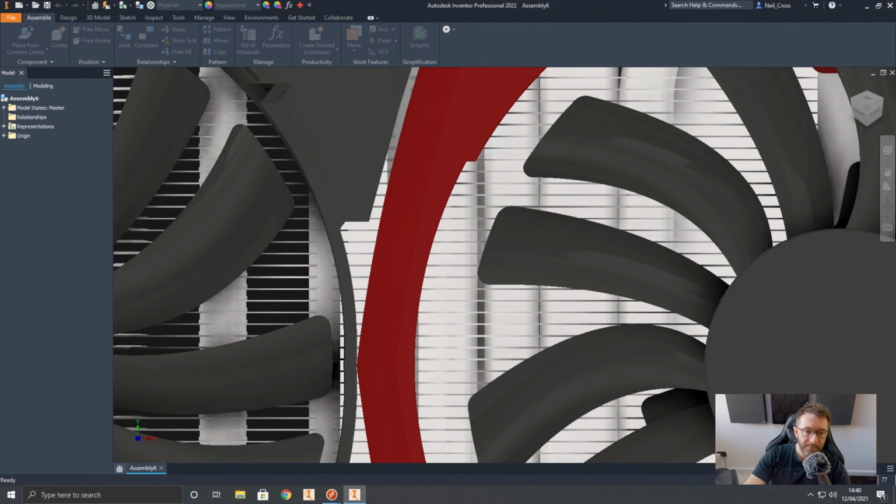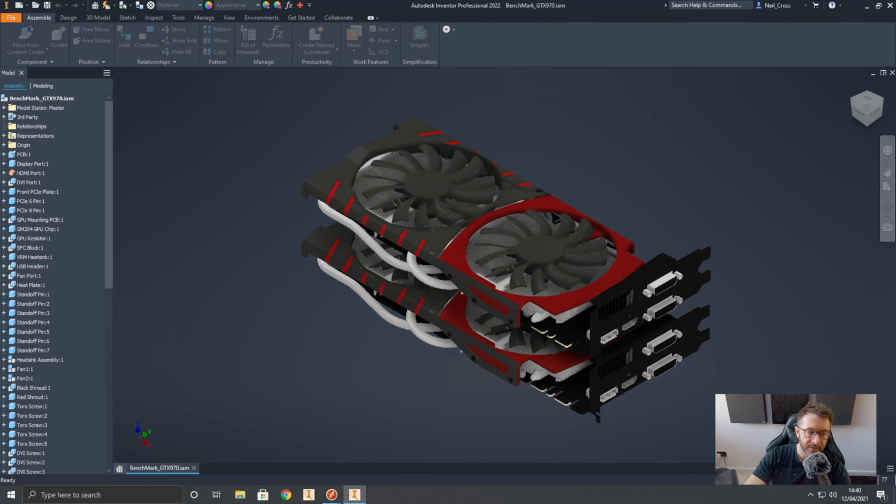So there's the STEP file appearing. It's an SLI graphics card assembly. Once that's extracted, what you're looking at right now is a newly created Inventor assembly in RAM containing 77 parts.